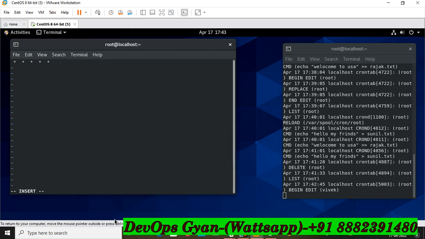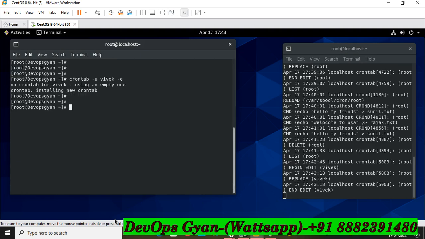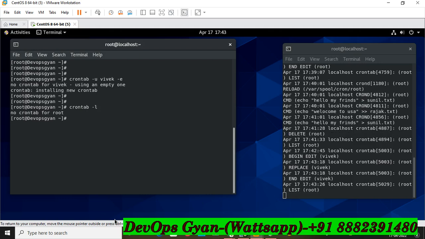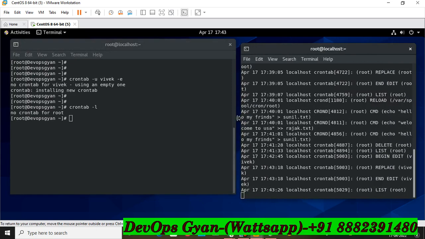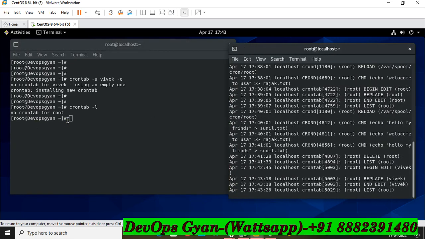Here I'm going to create something else with touch. Go to the tmp directory, and inside the tmp directory, abc.txt. Now I'm going to save with shift colon wq. Done. So how can you check? crontab -l. Here it will not show. Why? Because this job was done by the user Vivek. So you will have to use another command. You can see Vivek is edited here.